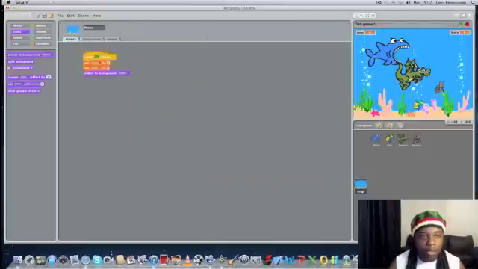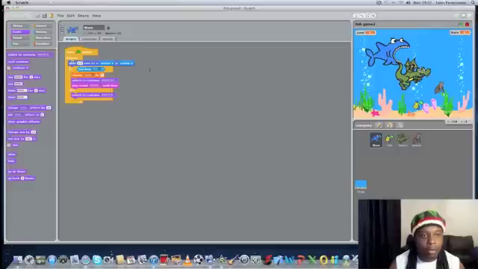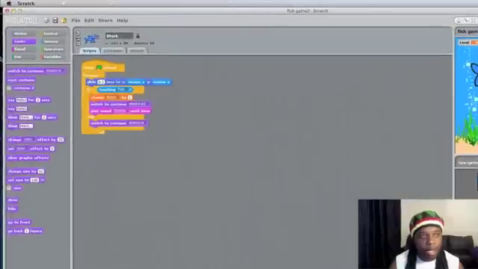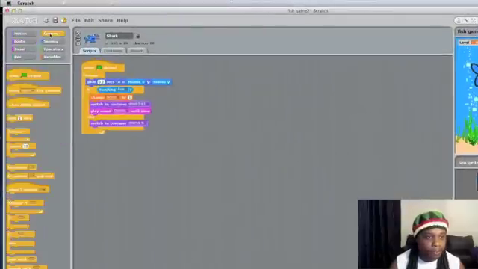So if I go back to the stage now, let's go back to the shark first, sorry. Right, so change score by 1 here. Whenever the score reaches 10, I want it to go to level 2. So how do I get it to go to level 2? Let me just put a new one.